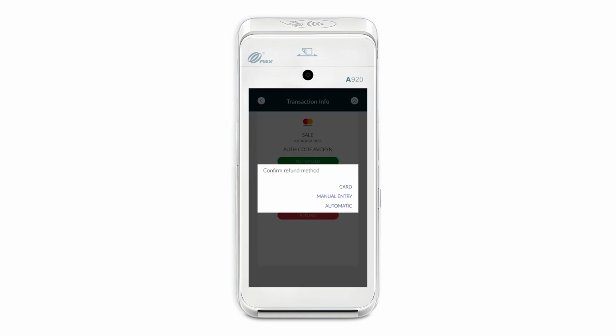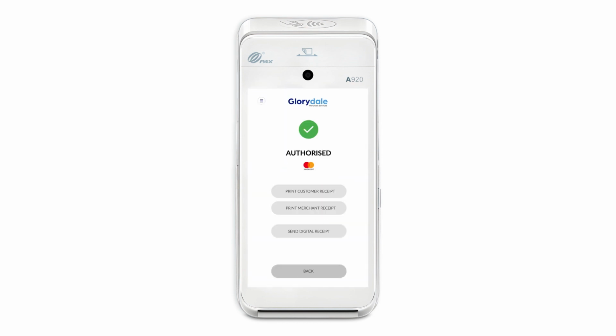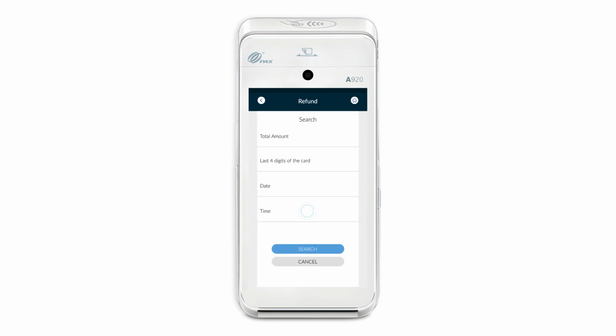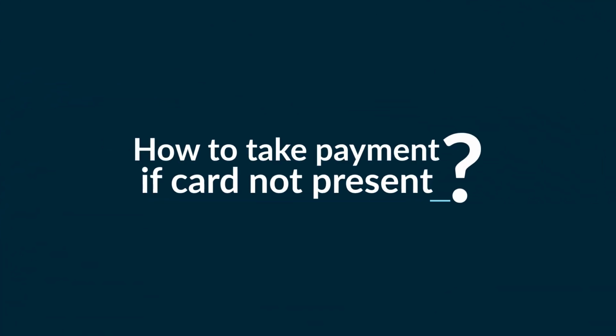If you choose Automatic in the refund method selection step, the full refund will be done automatically. Tap Automatic. If you want to refund from previous date transactions, a search window will appear where you can search transactions by sale amount, last 4 digits of card, date, or time, and the rest of the process is the same as before.